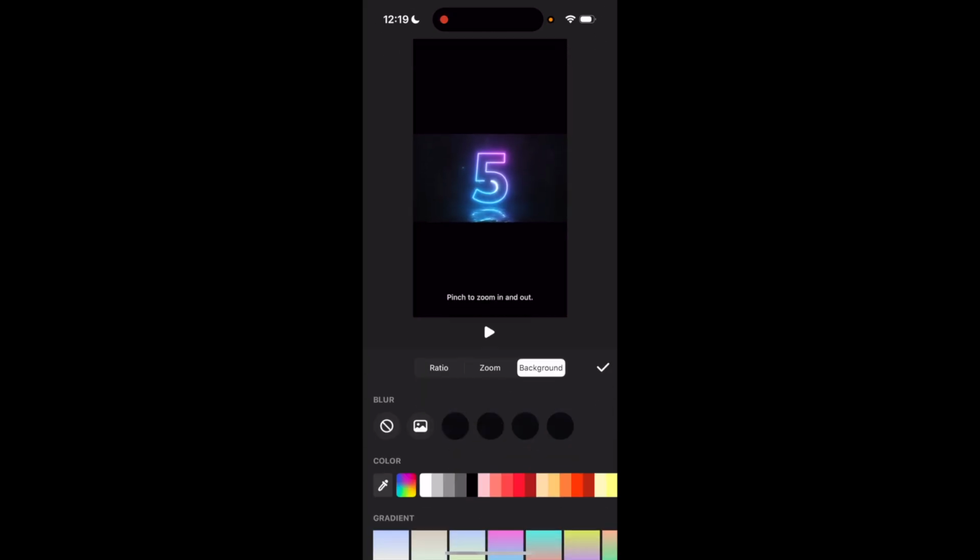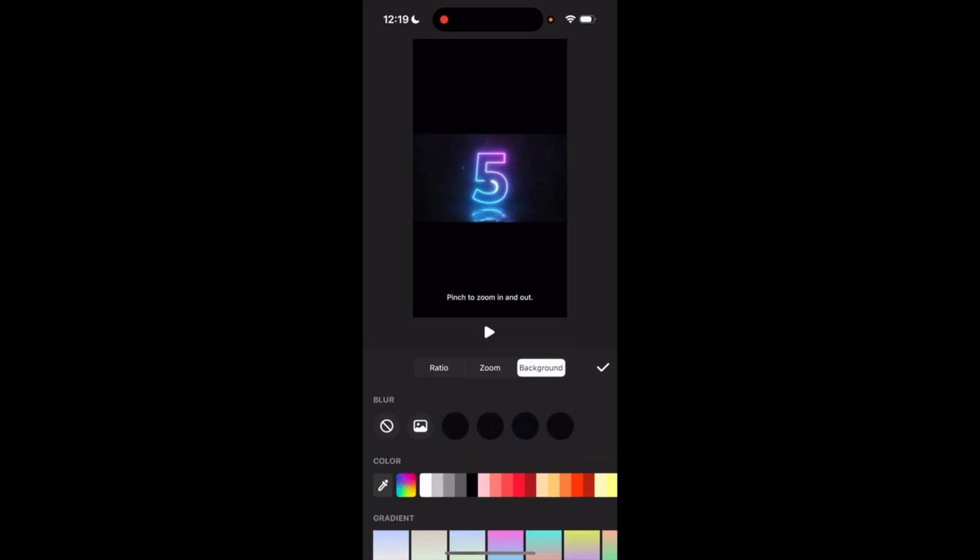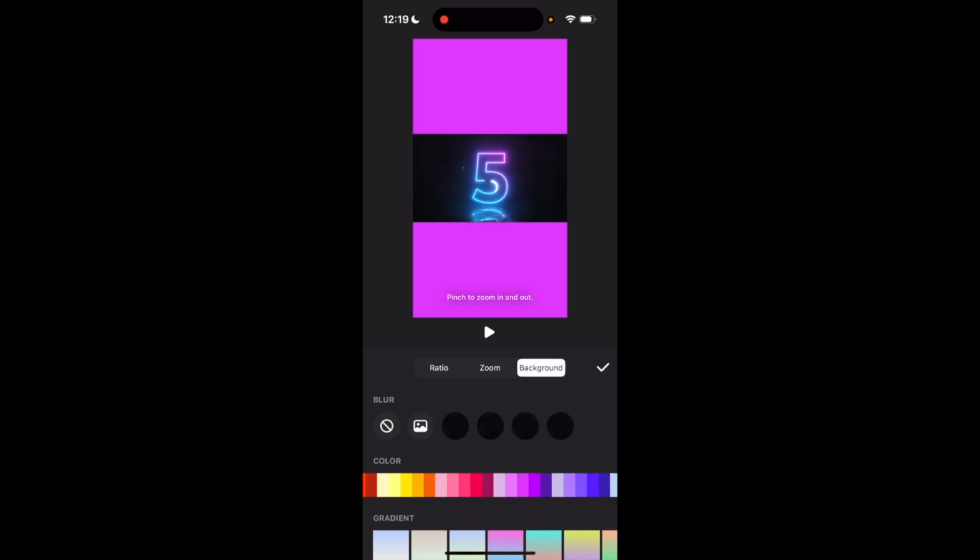Press on canvas, then make sure that background is selected. So it'll say ratio, just press on background. Once you're here, you can go ahead and select a color. So for instance, if I wanted to make it pink or purple, I can go ahead and do that. I can make it blue, whatever the case is. If it looks good, go ahead and press checks.